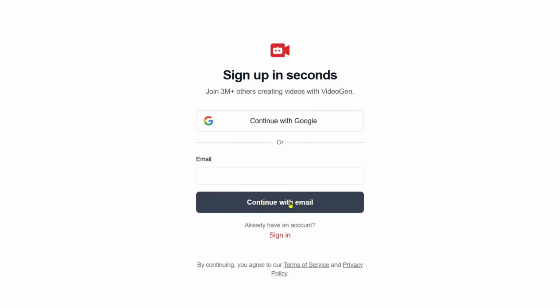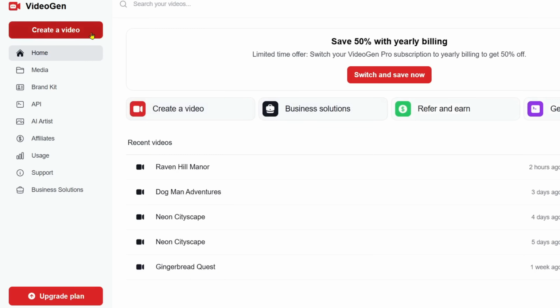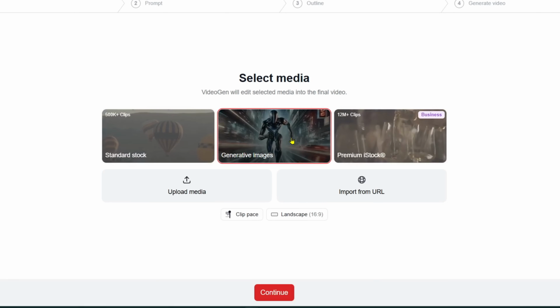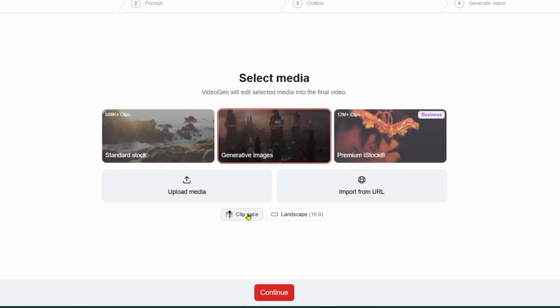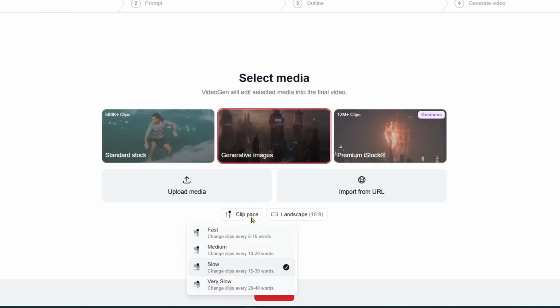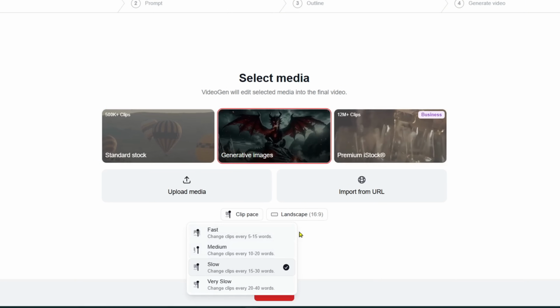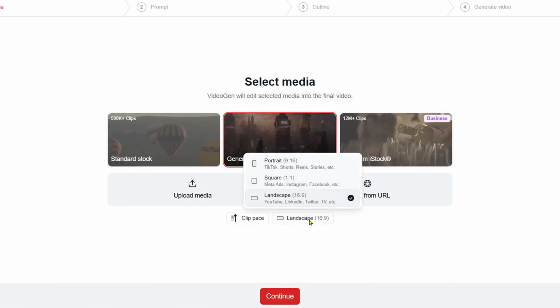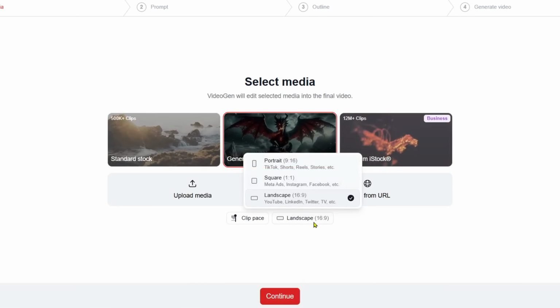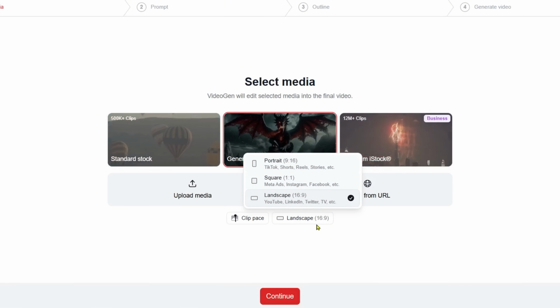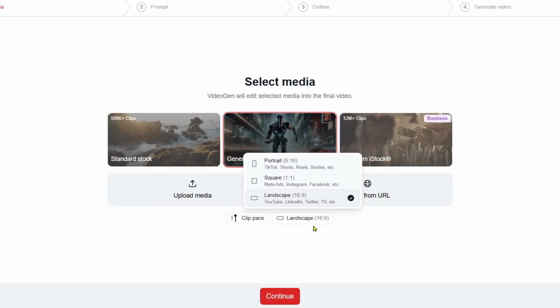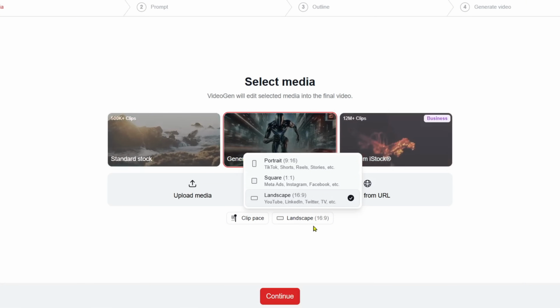You can log in with Google or sign up with email. It's quick and free. Click on Create Video, choose the middle option to generate a video from text, click on Clip Pace to set the video speed: fast, medium, slow, very slow. Choose your video format: portrait for TikTok and Reels, square for Facebook and Instagram, landscape for YouTube and LinkedIn, after editing your settings.